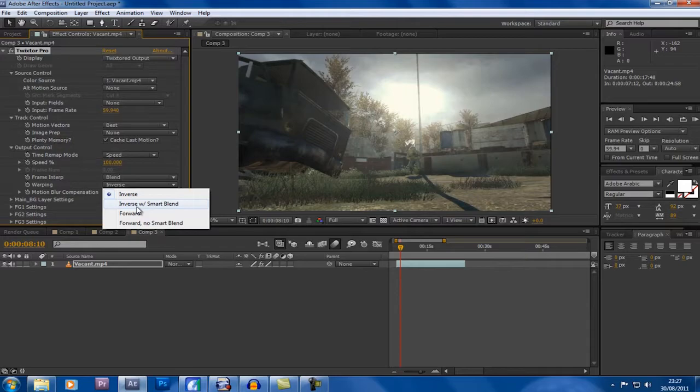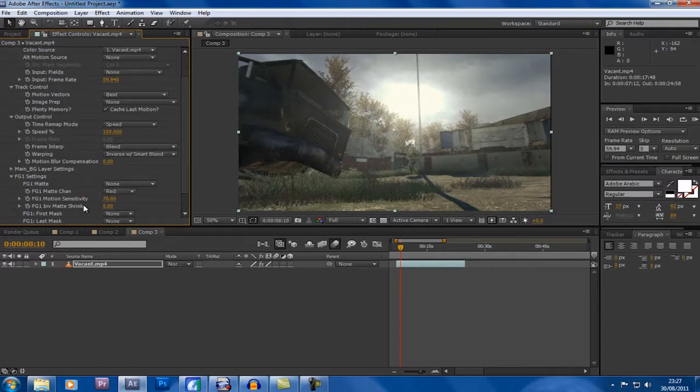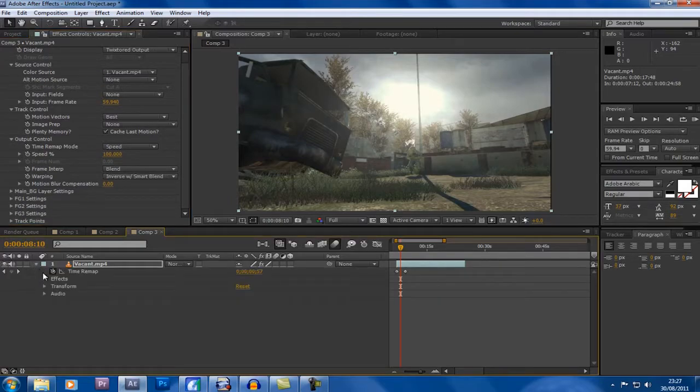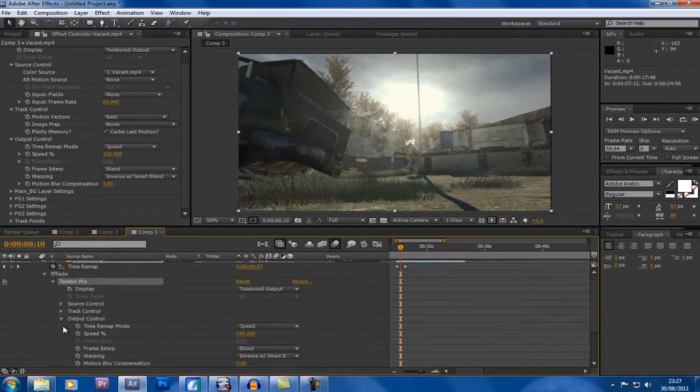On your warping, goes to inverse with smart blend. This is just to make your frames go nicer. And on your FG1, change your motion sensitivity to about 20. So yeah, then what you're going to want to do is drop down effects and go to Twixtor, beautiful Twixtor, your output control.